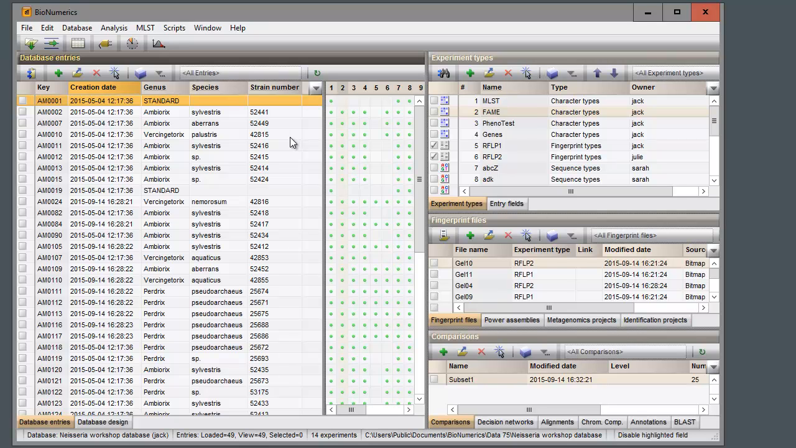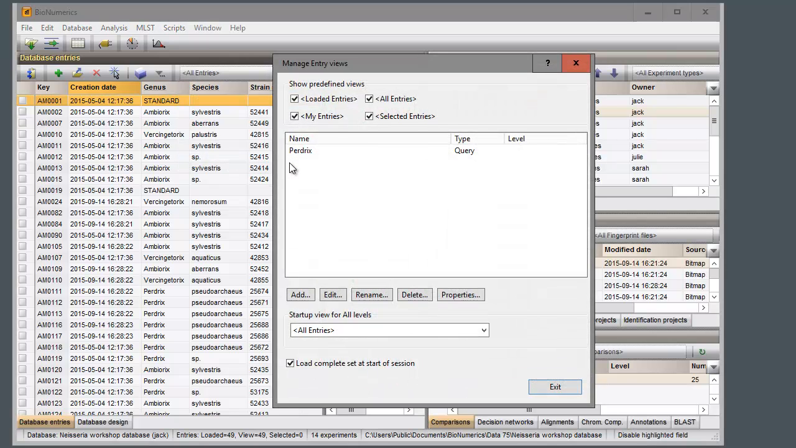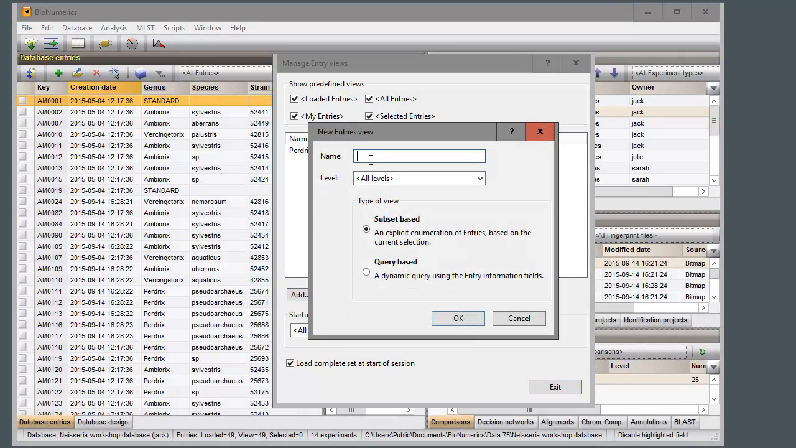I will now create a second query-based view, but this time returning all database entries that were added to the database in the last 2 weeks. I call the Manage User Views dialog again and click the Add button. I specify a name, for example, added last 2 weeks. And make sure the query-based option is selected.